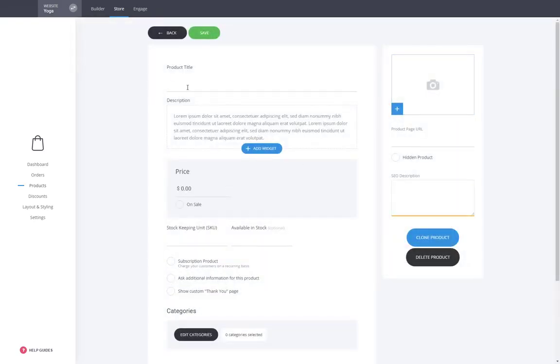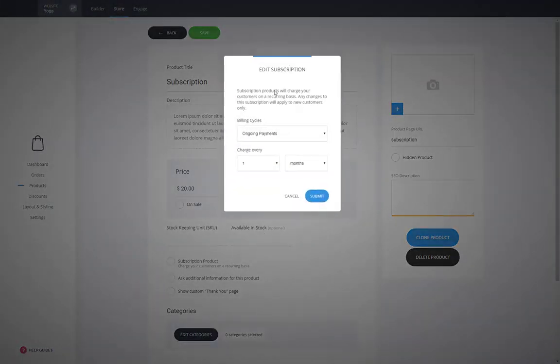So in the product, you add obviously your title of the product, such as, let's say, subscription. And here we set up how much we want to charge. Let's say we want to create a subscription every month. So let's say that we want to charge $20 every month. And all we have to do to make it a recurring payment is to click on this option, subscription product. When you click on it, you see that you have this pop-up where you can select for how long you want to bill the customer.